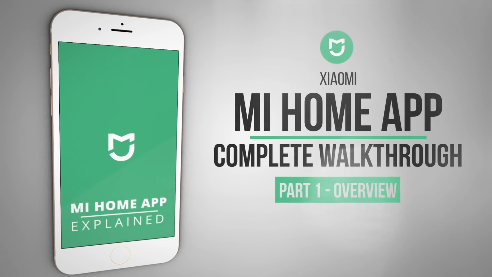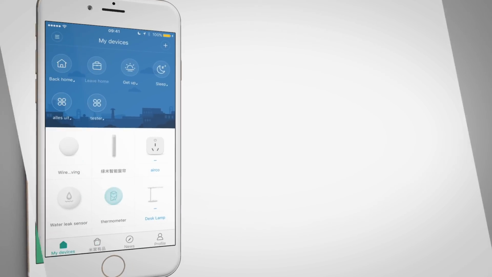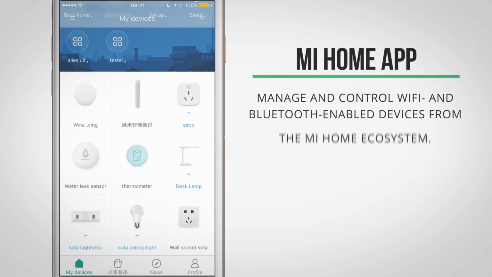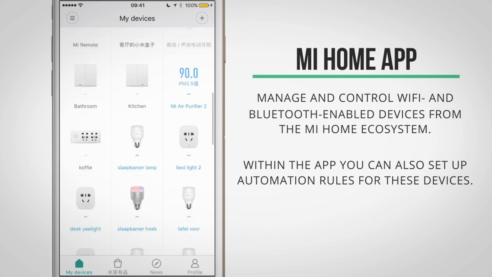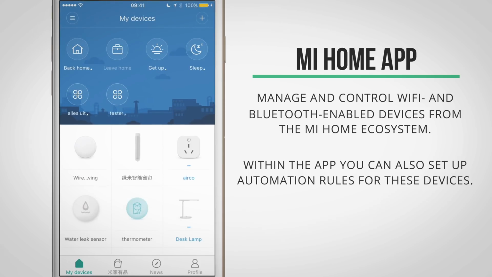There's a lot to this app, so I'll try to do my best to compress and structure it, and hopefully you'll find some useful tips in here, so let's go. With the Mi Home app, you can manage and control all of your Xiaomi Wi-Fi and Bluetooth-enabled devices, as well as easily set up automation rules.